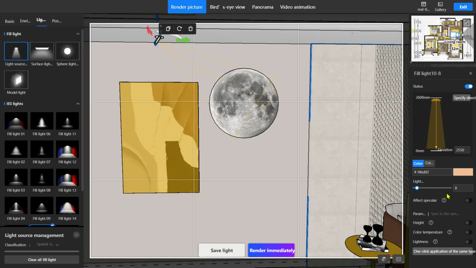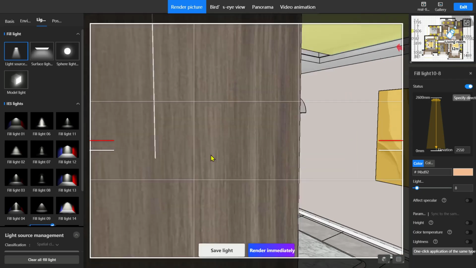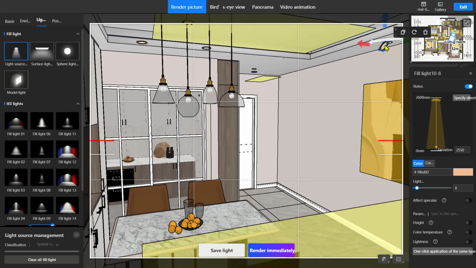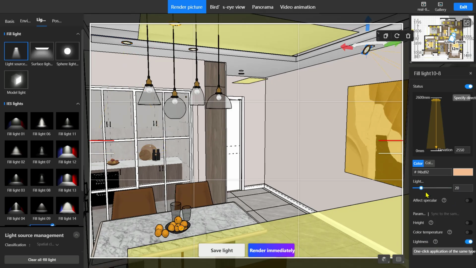Next is the synchronize function. Here you can synchronize the same product's height, color temperature, and lightness. Like now this is 8, and when I find another one, like this one, it is 10, and this one is also 10, and I change its lightness here to 20. And hit the enter key. Then you can open the lightness here, select this one, and you can see its lightness has also changed to 20.